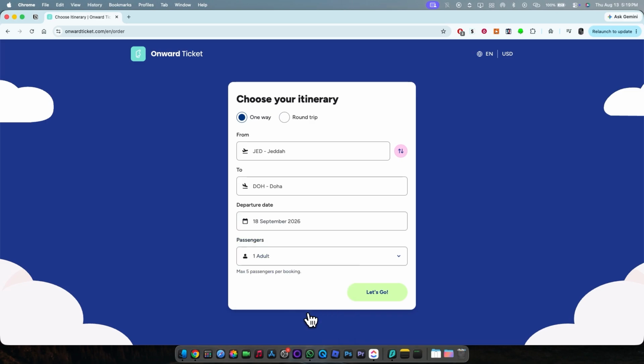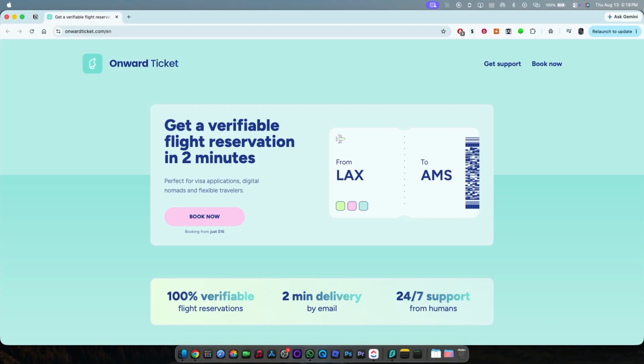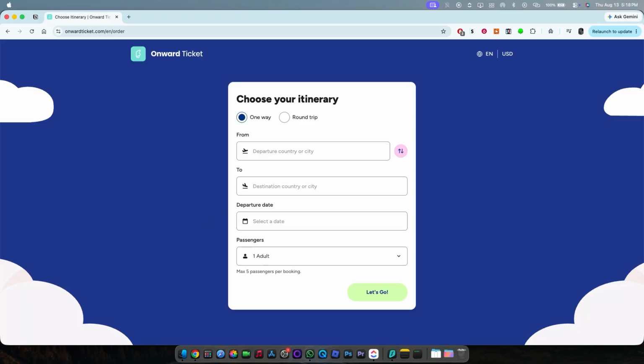Here's how to make a flight reservation online without paying the full ticket price. Start by using a service that provides verifiable flight reservations like Onward ticket. Select Book Now, then enter your departure city, destination, and travel date. Choose whether you need a one-way or return reservation.